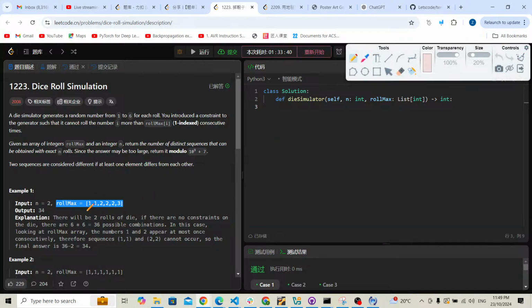So for example, if the value is 1, we cannot have more than one contiguous 1. So it means we cannot have a 1 1, or we cannot have a 2 2. We cannot have more than one contiguous 1, or more than one contiguous 2. This means in total there are going to be 36 different cases if we roll it 2 times, but we need to minus this 1 1 and minus this 2 2. So finally it's going to be 34.